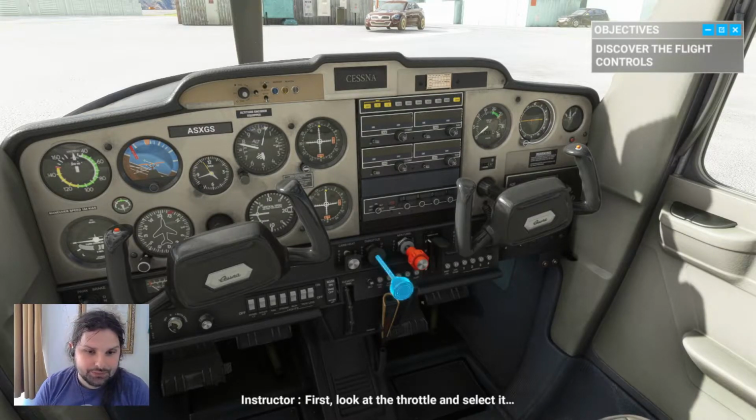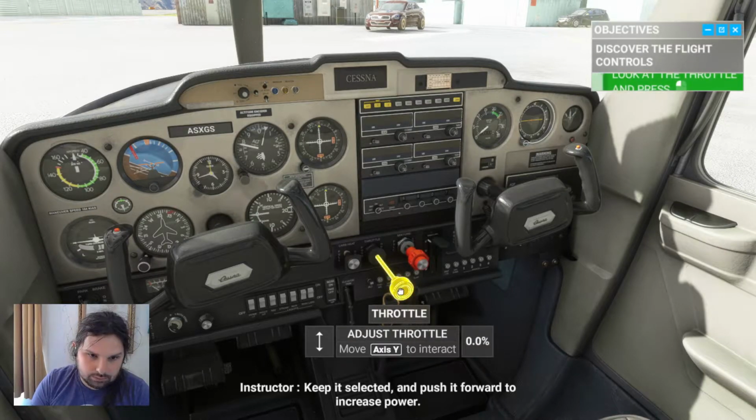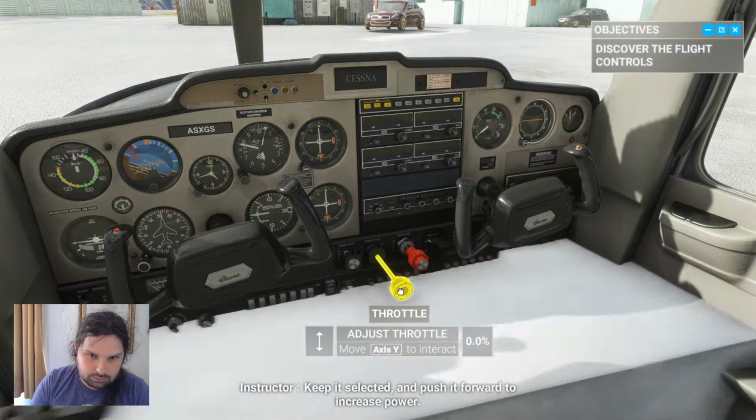First, look at the throttle and select it. Keep it selected and push it forward to increase power.